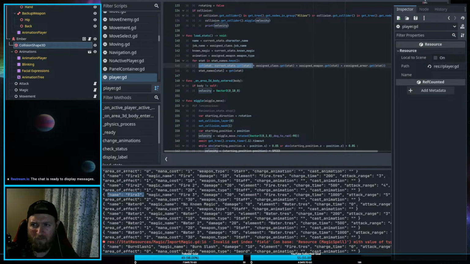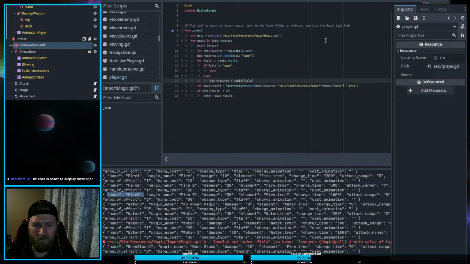So let's go back. I would say set property, or I guess I would do new resource dot set. And it's going to be field, comma, magic field. All right, let's try that.